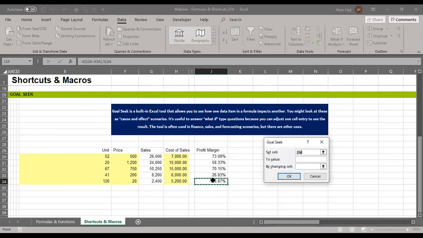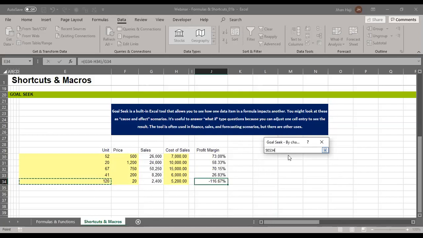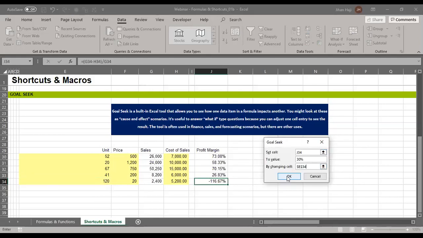For goal seek, there are three things that you need. One, the set cell, which cell am I changing, which in this case is the profit margin for this specific item. And what do I want to set it to? Set 30%, so I'll write 30% in that cell. And by changing what? In this case, the only thing we can change is the units that we are selling. So I'll choose the units and then say okay.